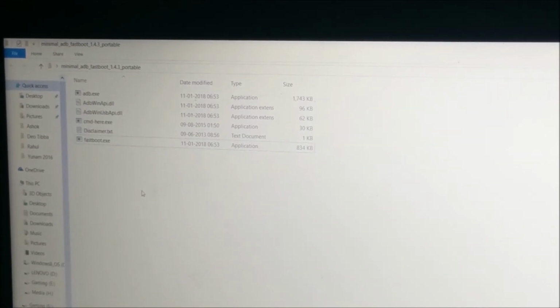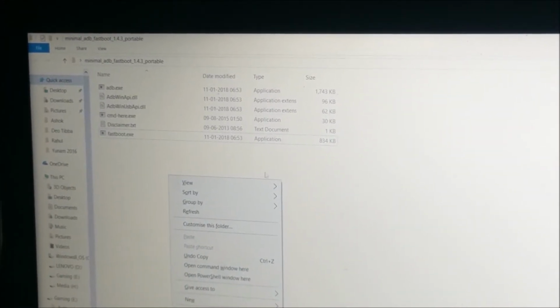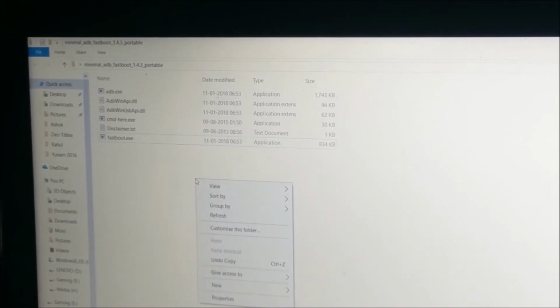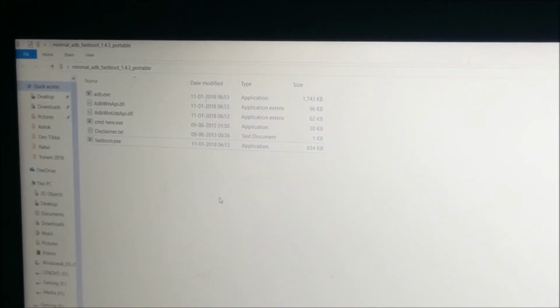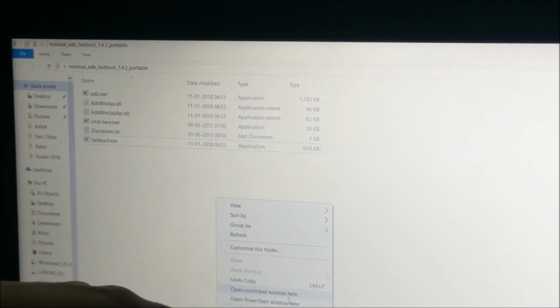And in that folder, you want to press shift and left click so you get a menu. This is only Windows specific. When you normally left click, you get a smaller menu. But when you shift and left click, it opens a larger menu, and what you want to do in that menu is go ahead and open command window here.